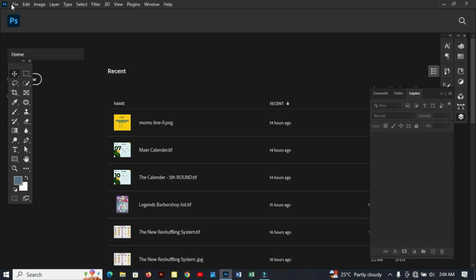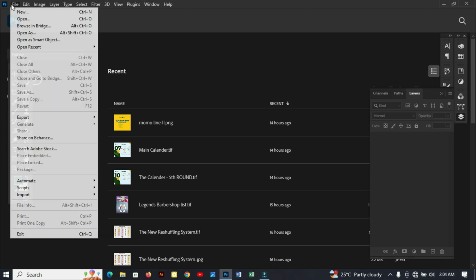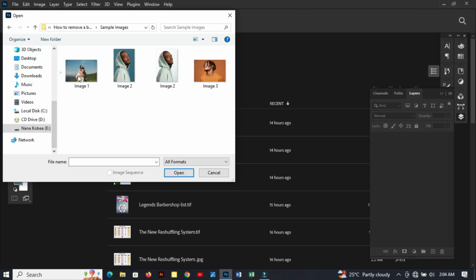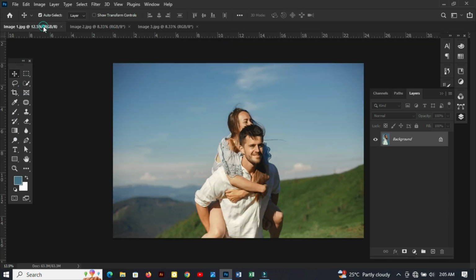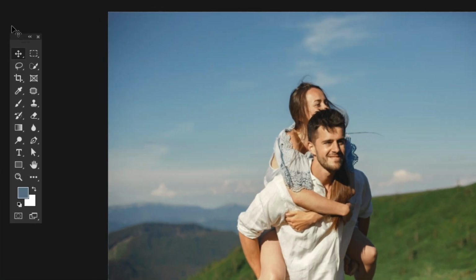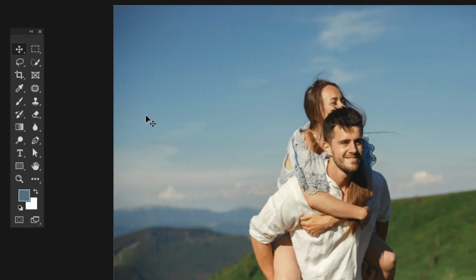First things first, let's open Photoshop. Start by selecting the image you want to work on. You can do this by going to File, then Open, and choosing the image from your folders. Now, once the image is open, let's take a look at the toolbar on the left. Here is where the magic begins.